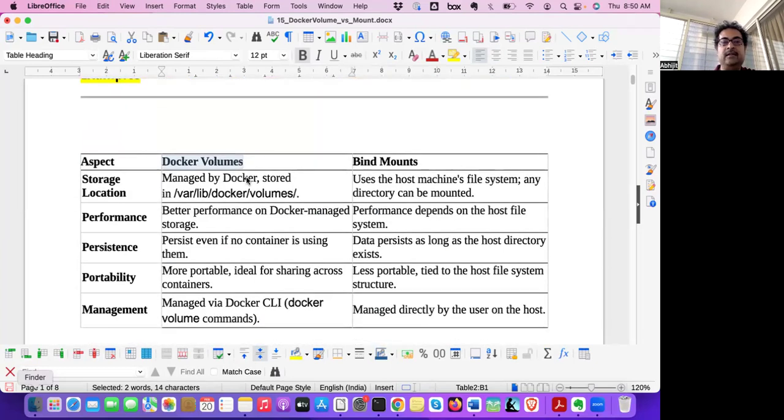First, Docker volumes and bind mounts. What is the key difference? Docker volume storage location is managed by Docker. So we create a volume and then we mount it. But in bind mounts, it's a host file system. So we create a host file system directory and directly mount it to some container path.